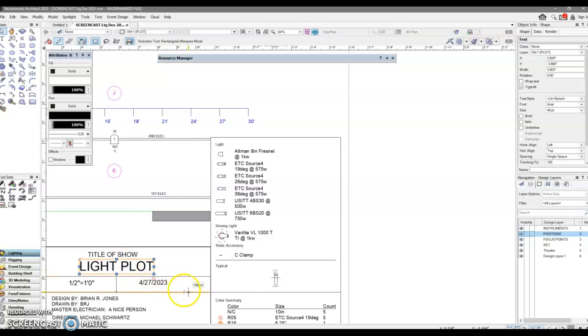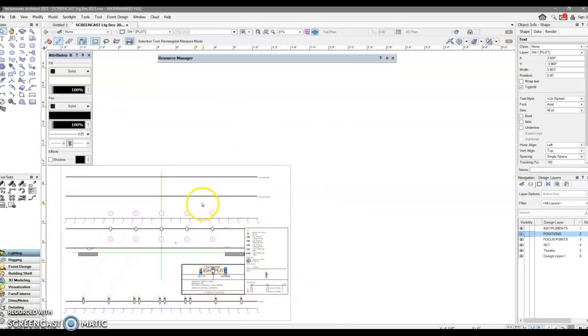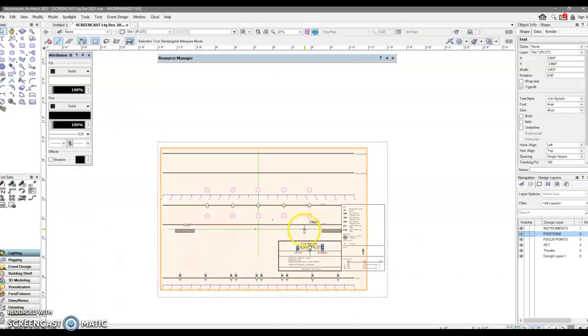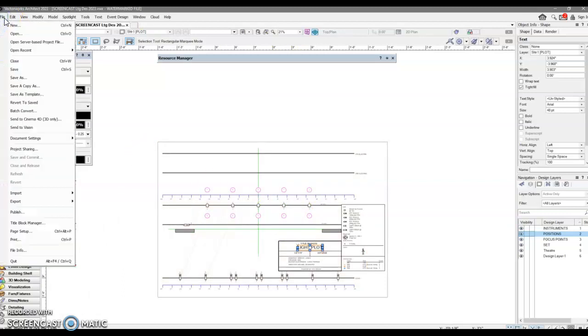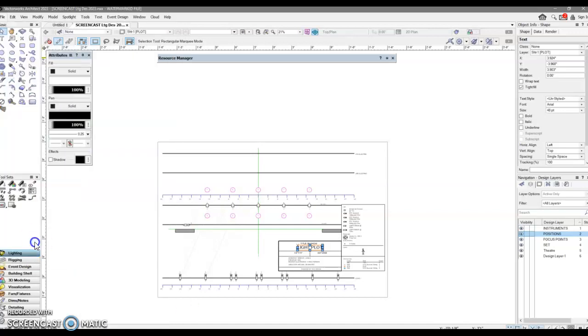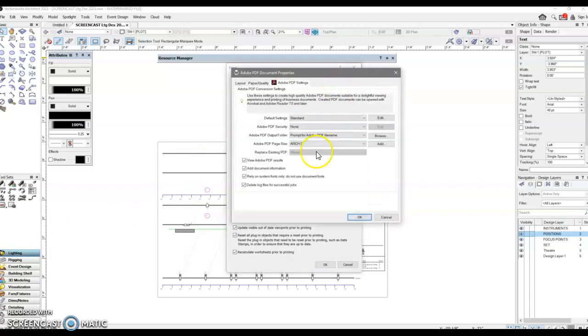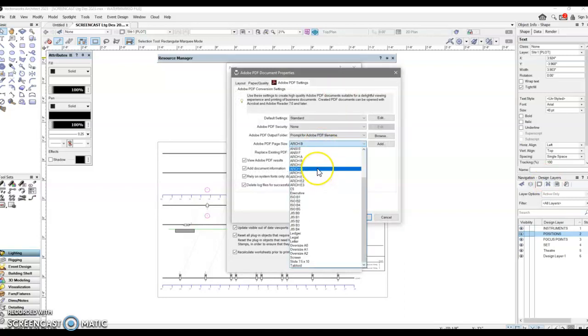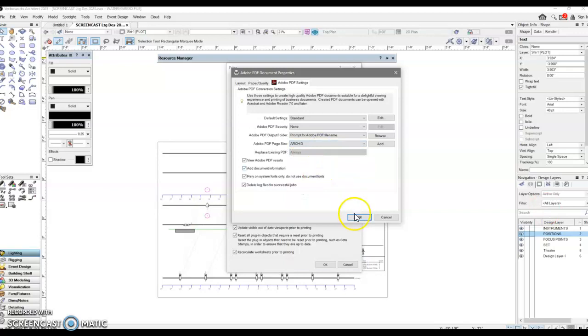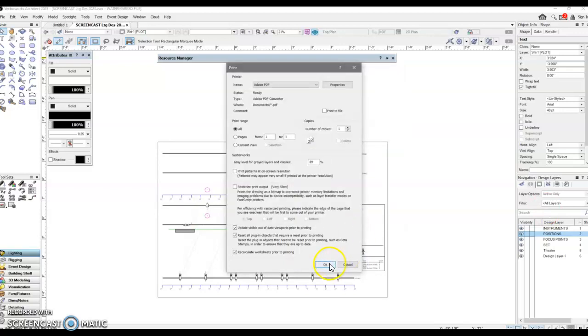Okay, so here we have the document that we want to publish or print out. The way I typically do it is I will just go ahead and use the print command to print as an Adobe PDF, and I give that Adobe PDF the same properties as my drawing, Architect D in this case, and click OK.